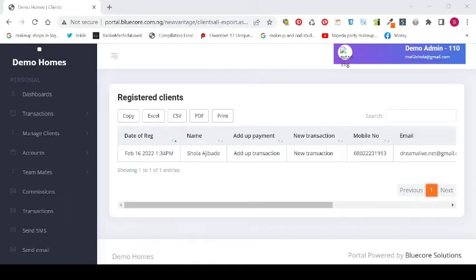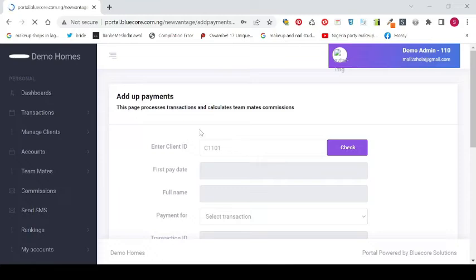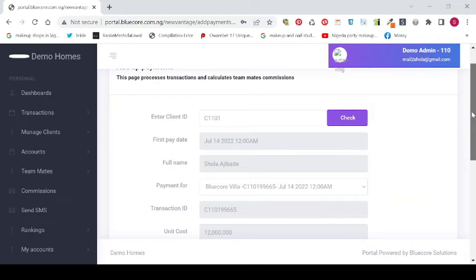All right, so once you click on the add up transaction, a page comes up with the client ID by default. Then you click on check. Once you click on check, the portal will bring up the details of that client. Now, what we have right here is the details of the client, the full name for confirmation. Then it will also list the transactions.